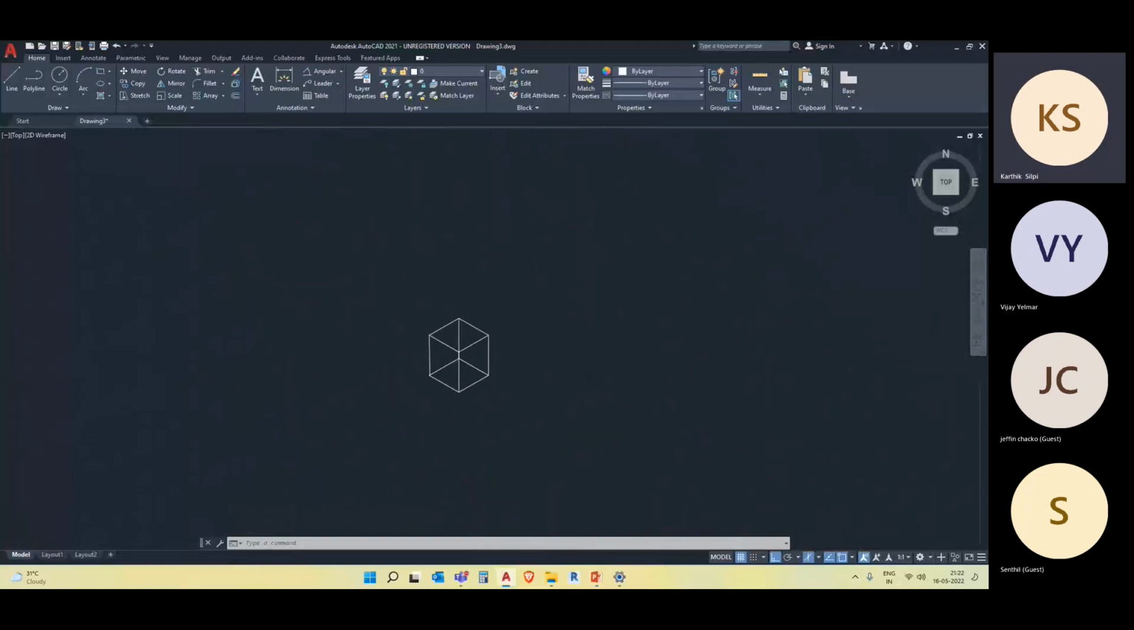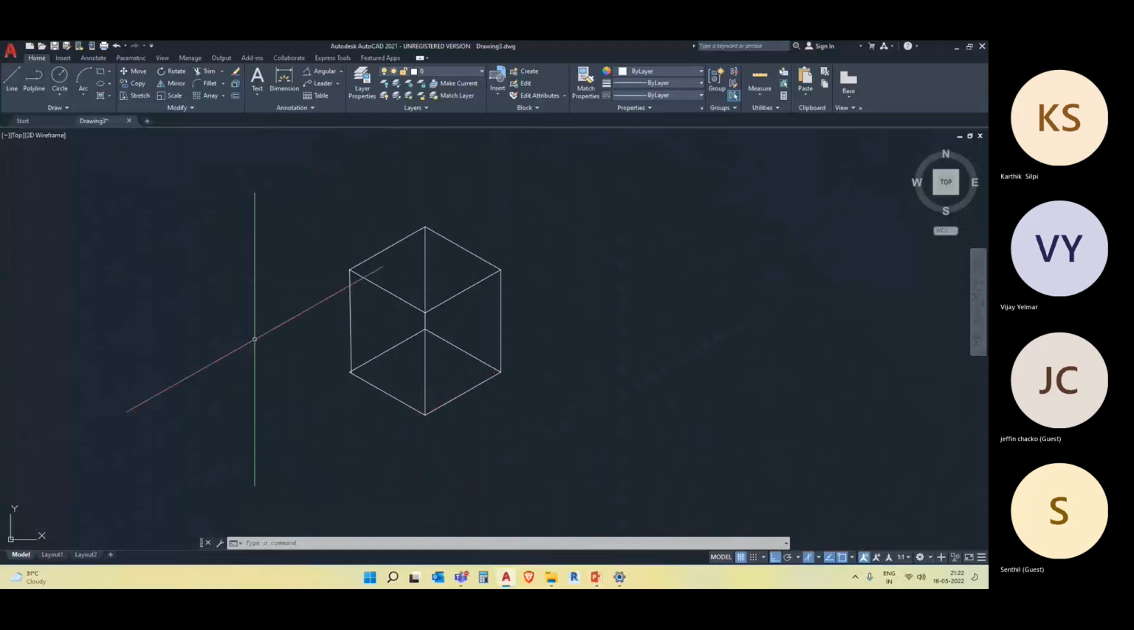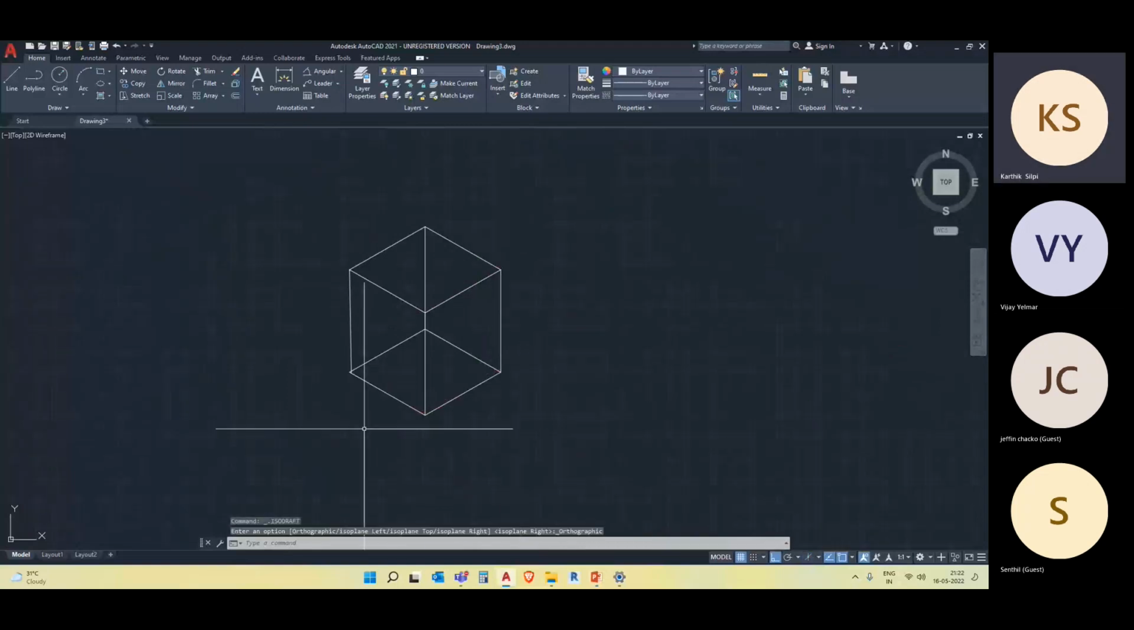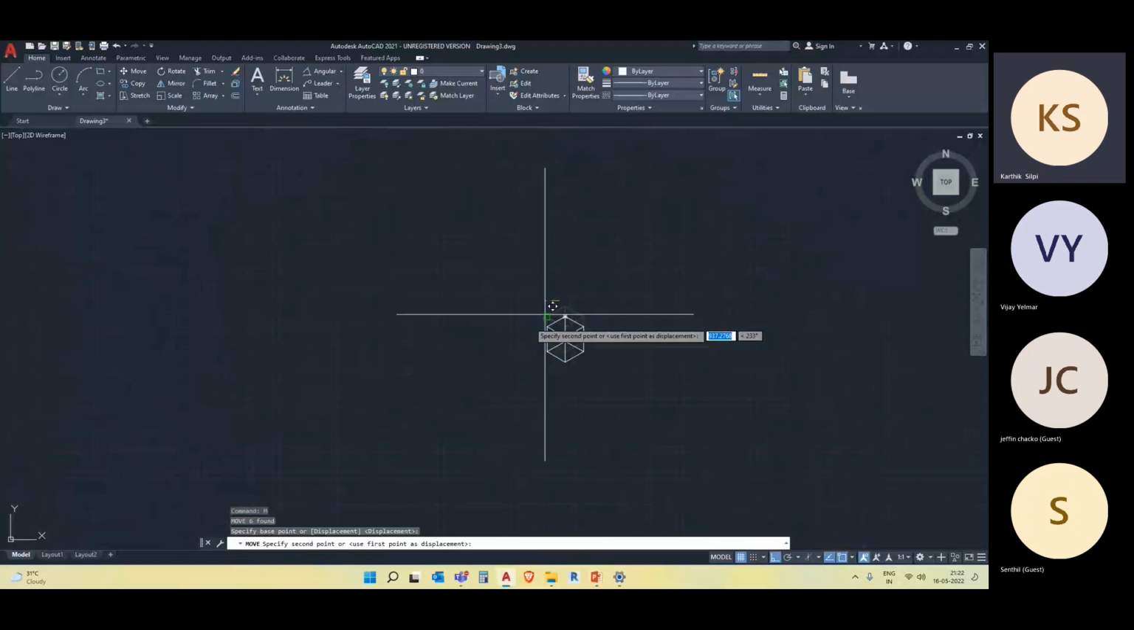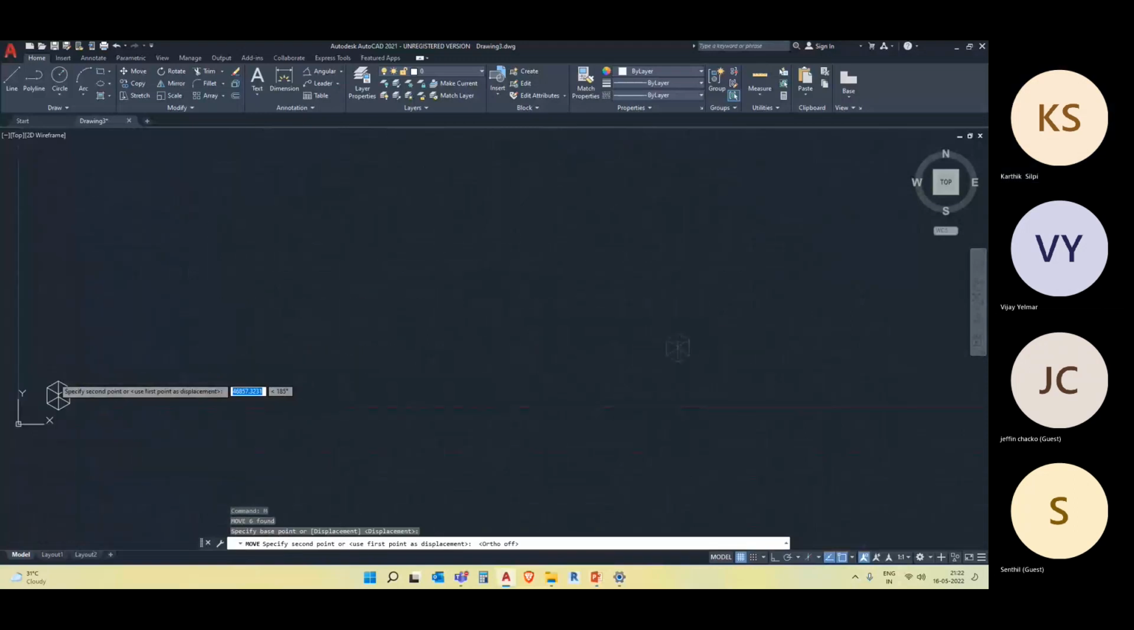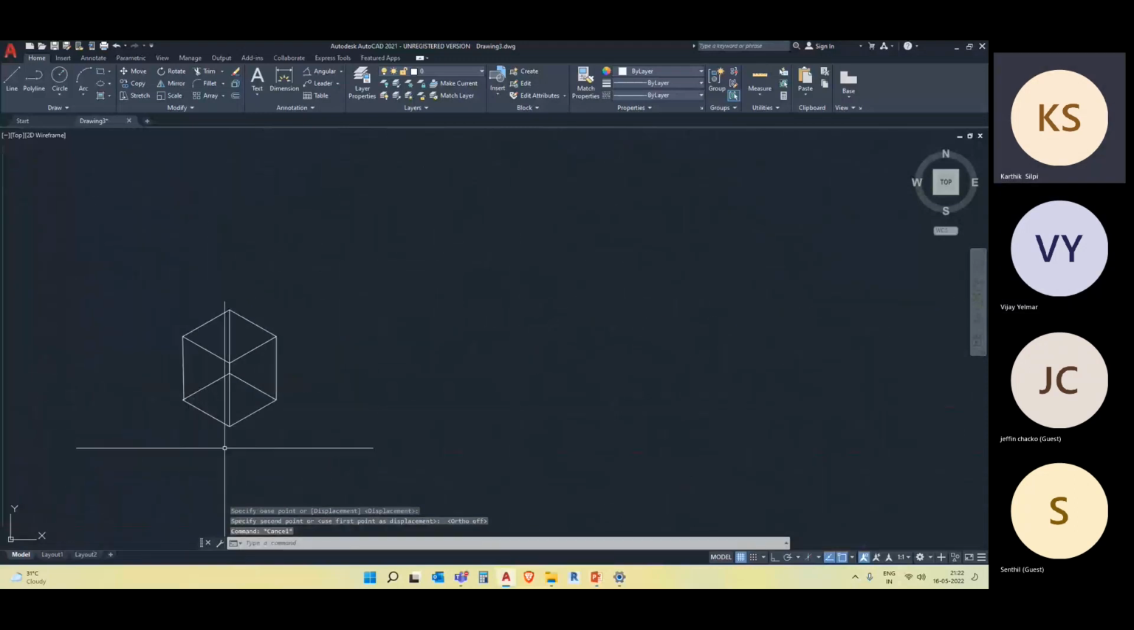Now after that, you have drawn something in the isometric environment. If you want to switch back to a normal environment, just press this. Your isometric view will be off. You can be again in the normal view. You can just move this drawing anywhere. So isometric view enables us to draw any isometric plan with ease.